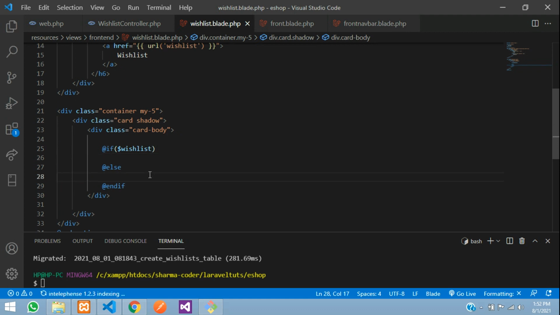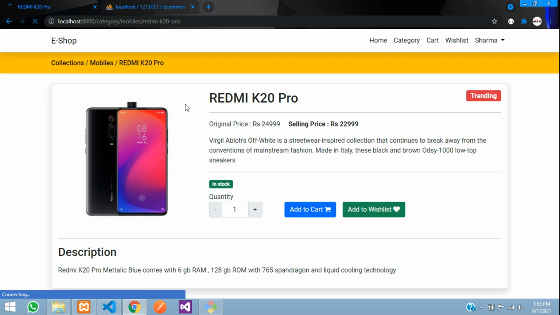Here let us say h4, there are no products in your wish lists. So for now we have not added anything in our wish list, so this is the message we are going to get over there. Let us check. So go to your output, refresh, and here you can see wish list.